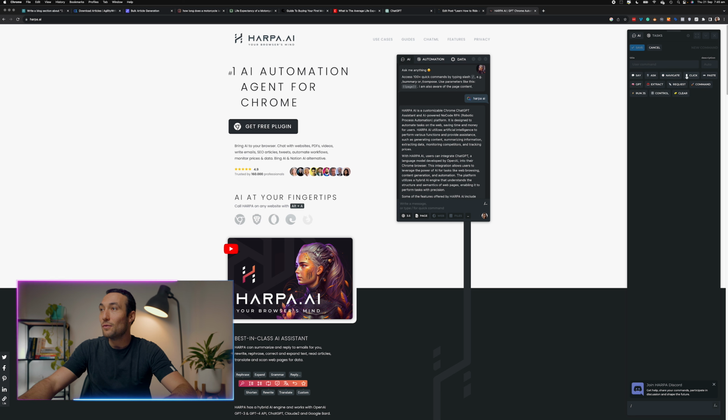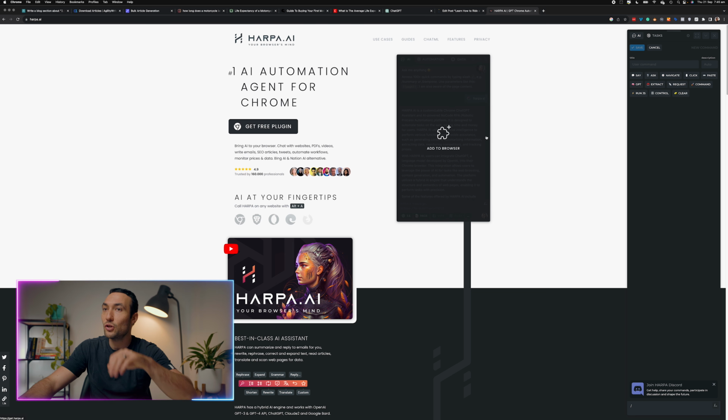Now, it has a series of different things that it can do. For example, you can get it to ask you for something, ask you for some data, or it can say something. You can call on ChatGPT, or you can extract information from the actual page that you're on.